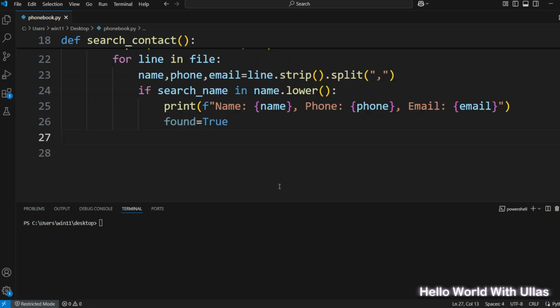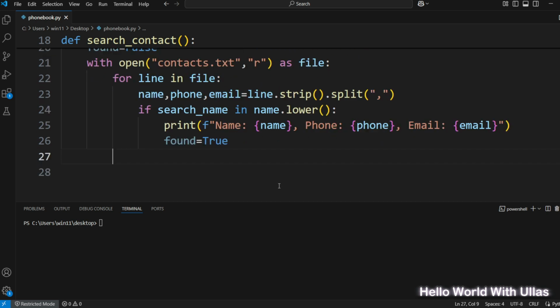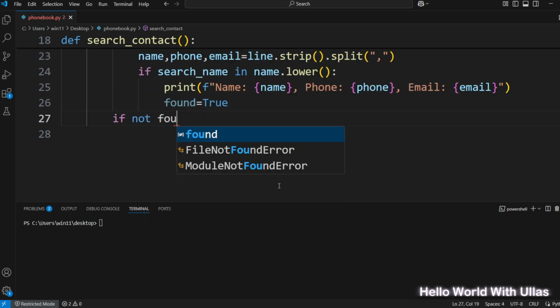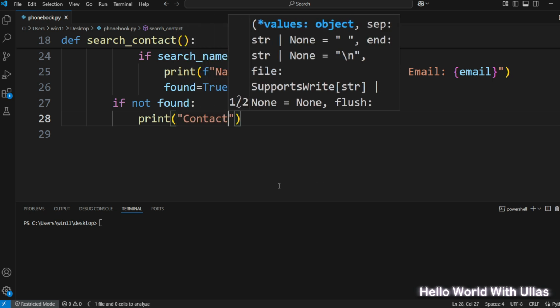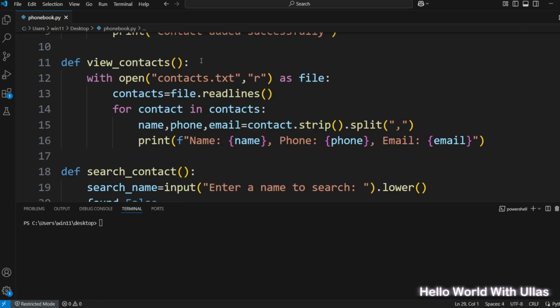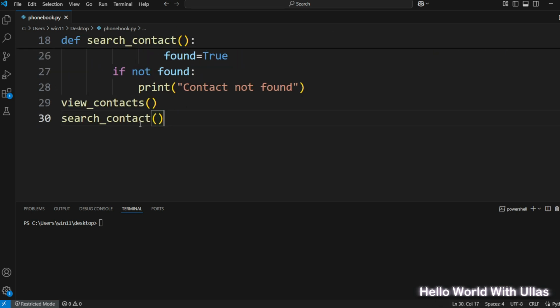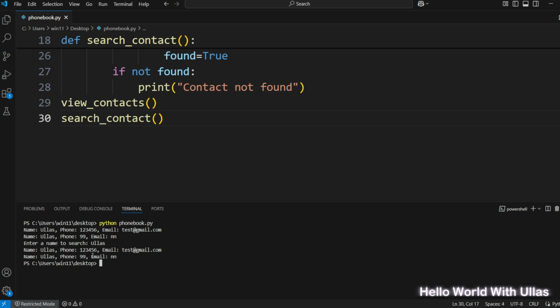And if we did not find the value, then outside the loop we'll say if not found, then we'll print contact not found. Now quickly we will run both view contacts and search contact. View contacts will show all the contacts in the text file and we will use the search for searching those names. Let's execute. So we have Ullas, the both two names, so let's write Ullas. So we got two names again. Now let's execute again.